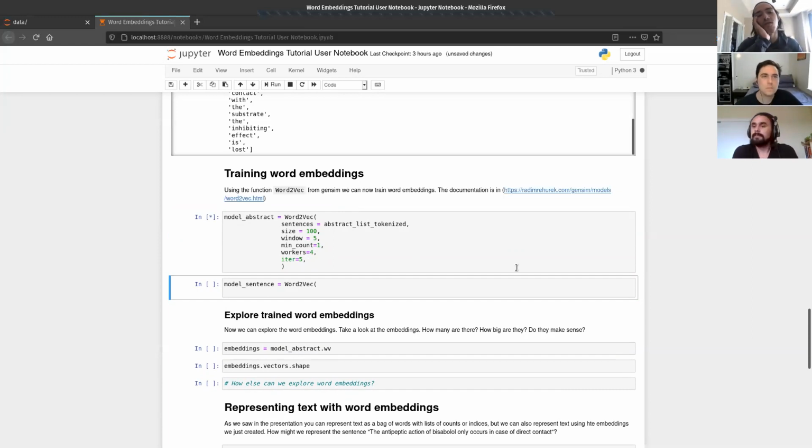Oliver, I have a question. Yeah. So one of the arguments, iter, it seems like it's also a special term in Python, right? So I wonder how Word2Vec can disambiguate whether that's an argument or the actual special term.